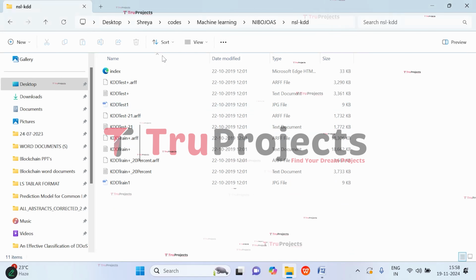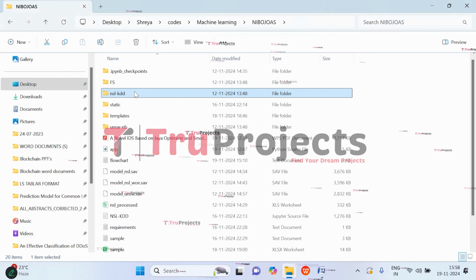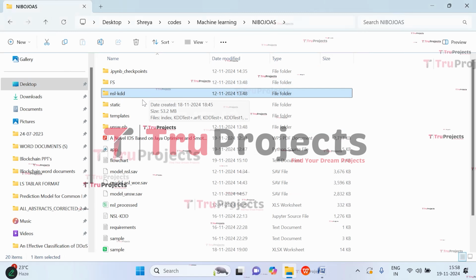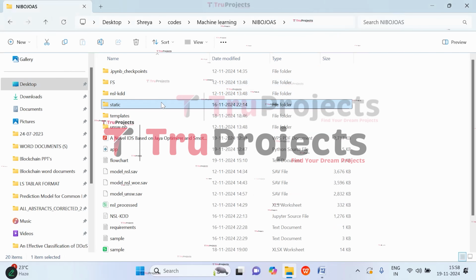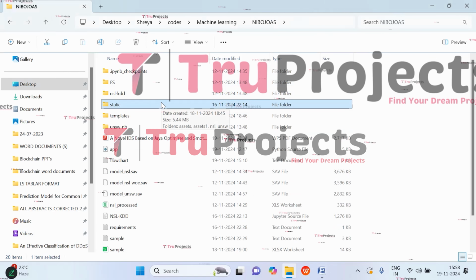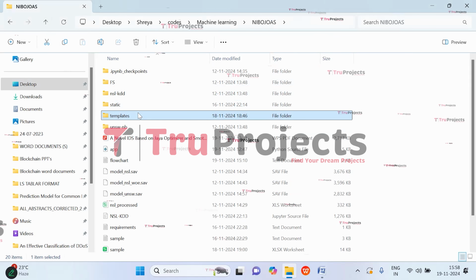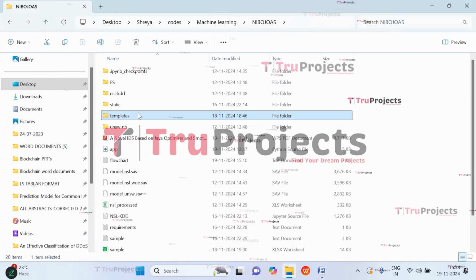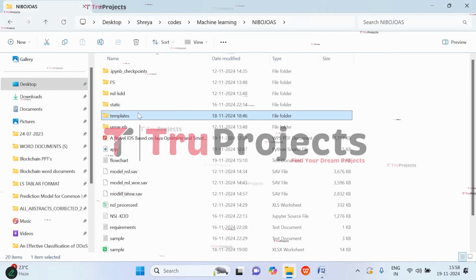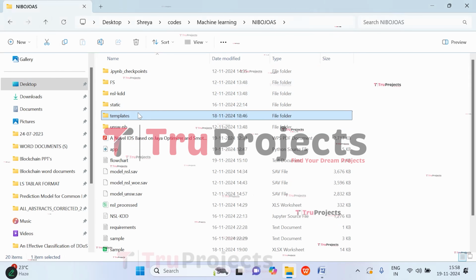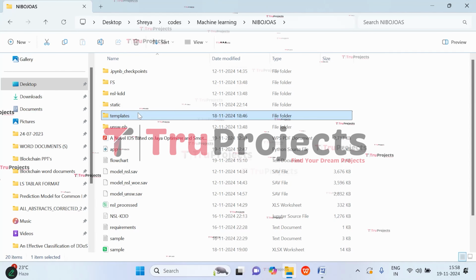In this NSL-KDD folder, we have the dataset related attributes. So this is the dataset used in the project. And this is the static folder. This folder consists of files related to CSS, JavaScript, and Bootstrap files. And here we have the templates folder. This folder contains all the HTML pages used in the project. It typically includes files like index.html, about.html, etc., which represent different pages of the website.